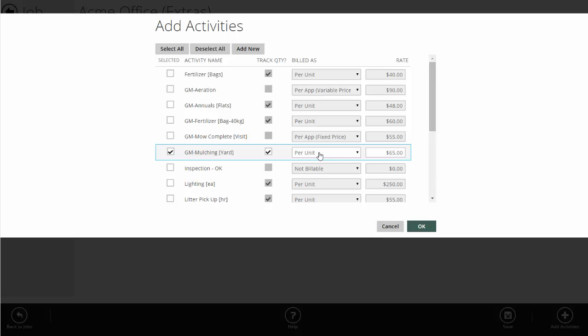And if I want to bill it at $40 a yard, I've got to make sure track quantity is on. This is set to per unit because we're billing by the yard, not by a flat price. If I was billing by a flat price, for example, $1,000 for all the mulching, then I could set it to per app, fixed price. But in this case, I'm doing $40 a yard, so I'm going to set that to per unit, and I'll set that to 40. Now, also, I may want to bill for fertilizer.